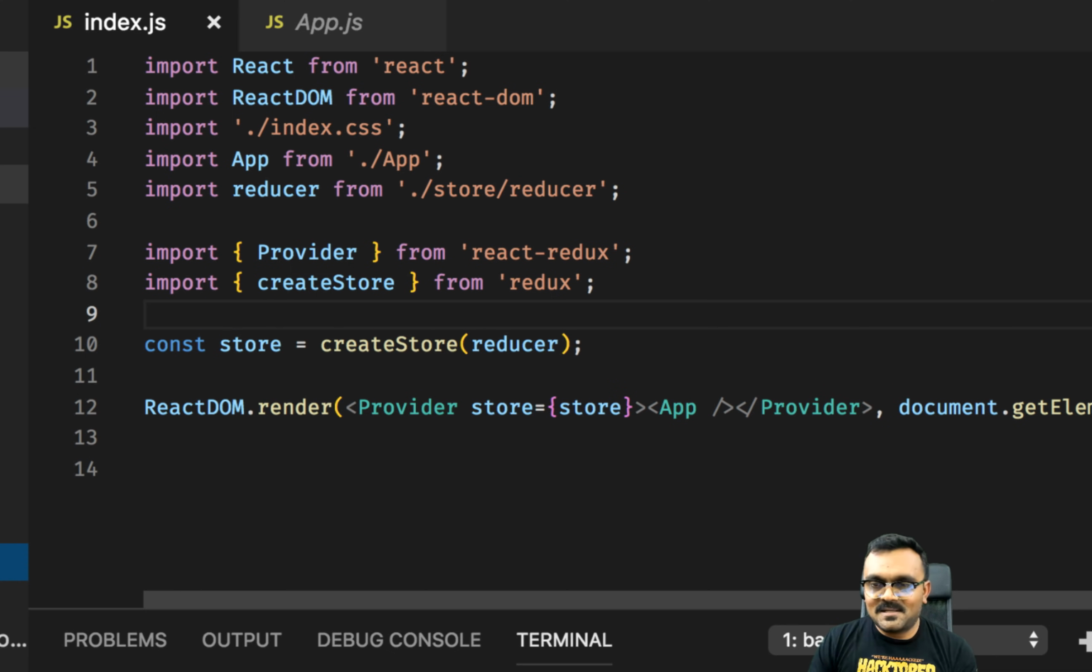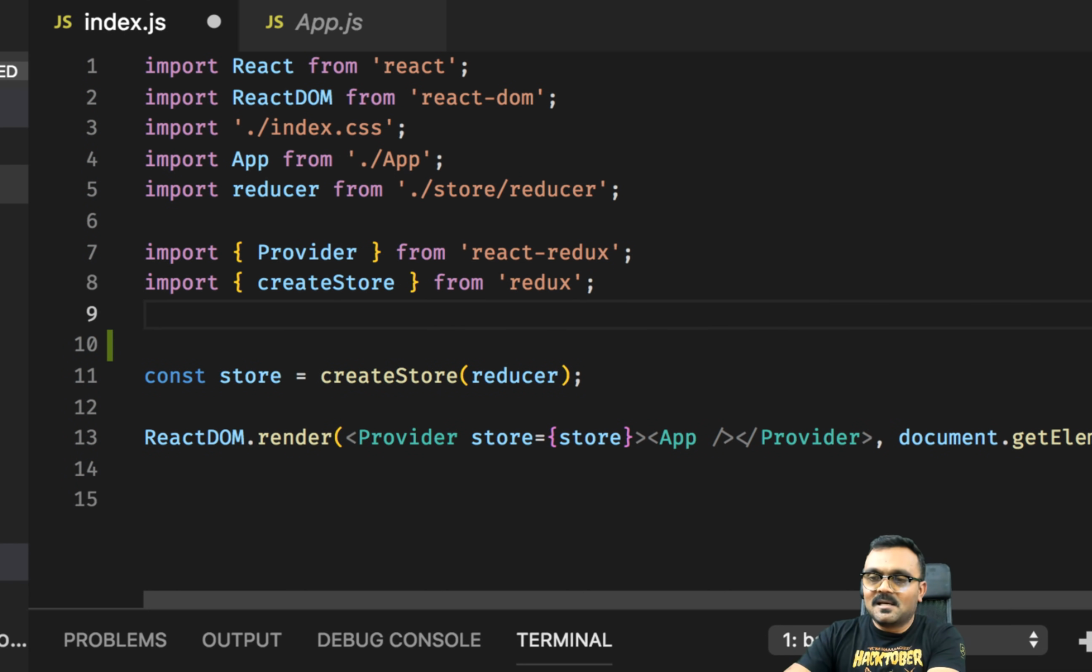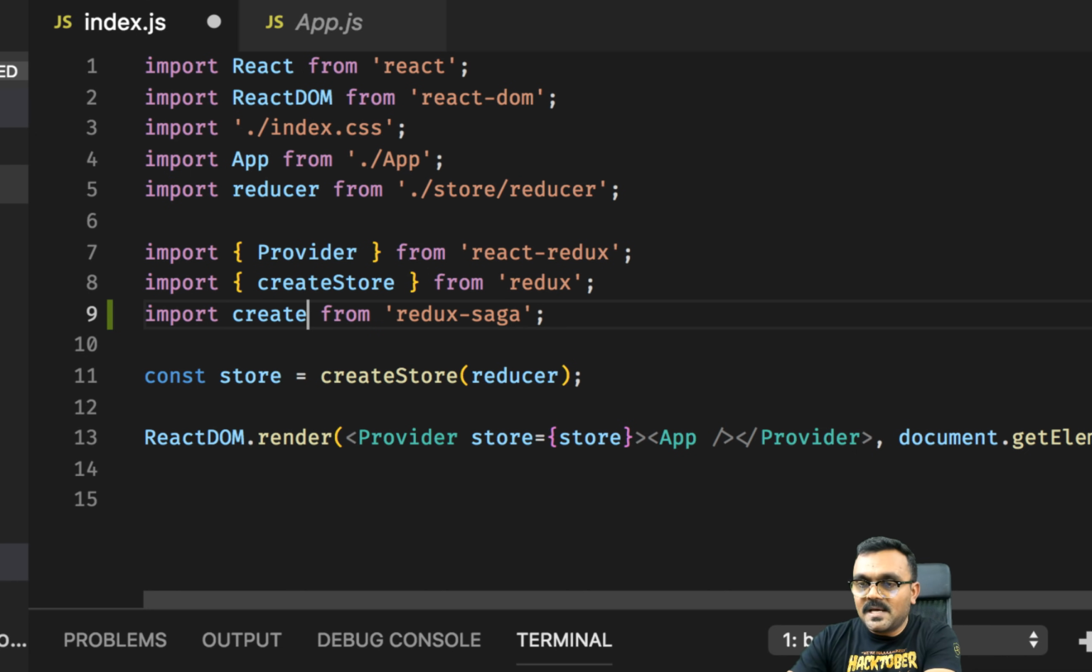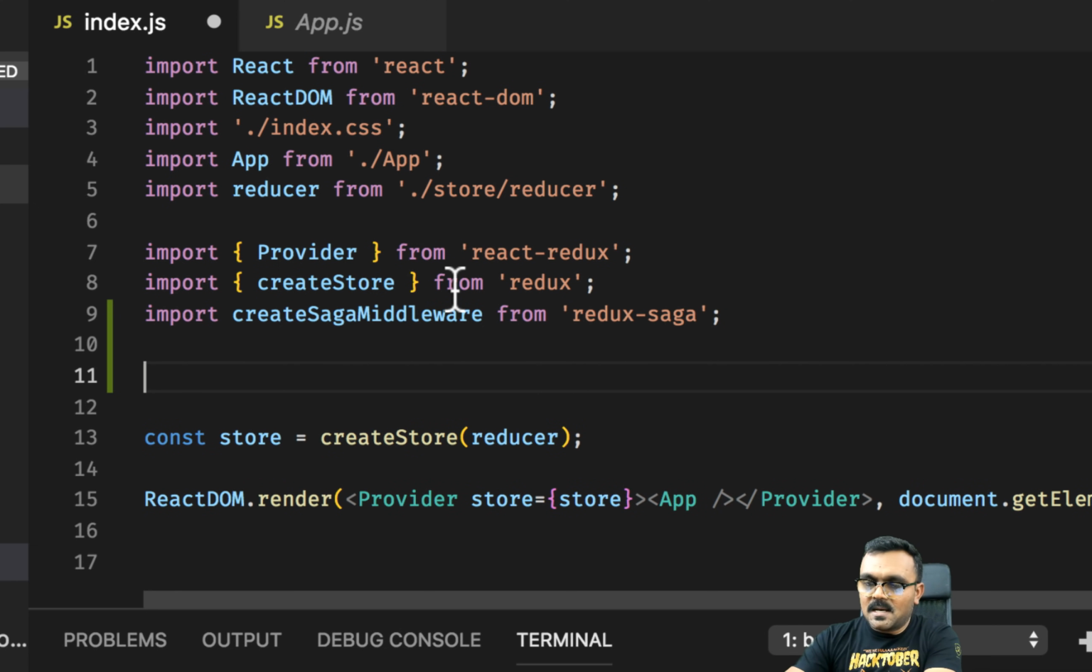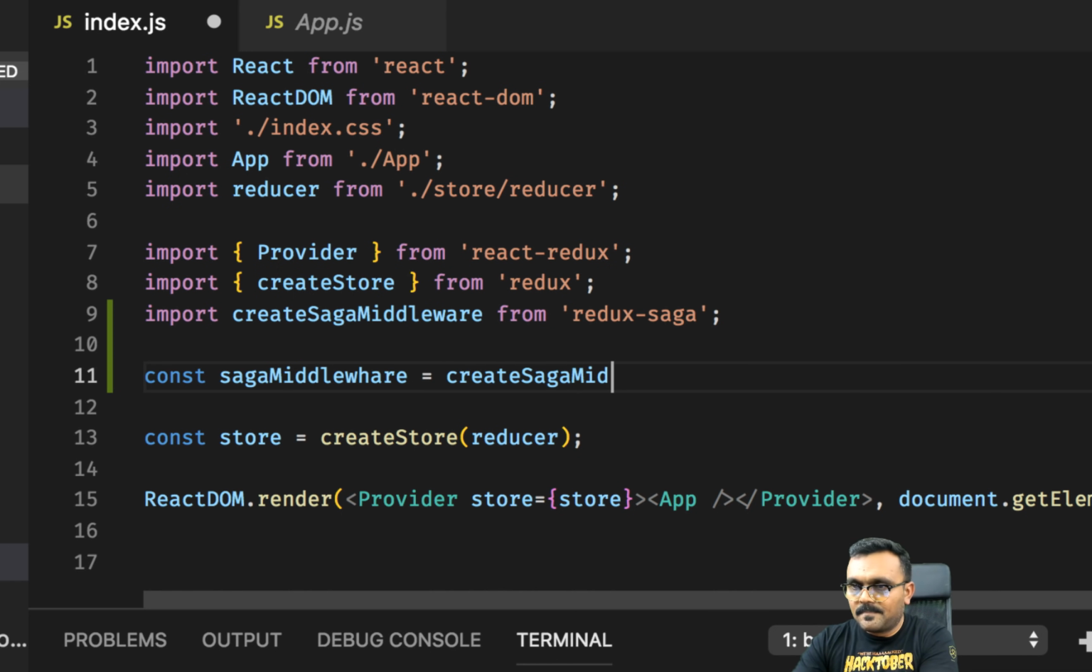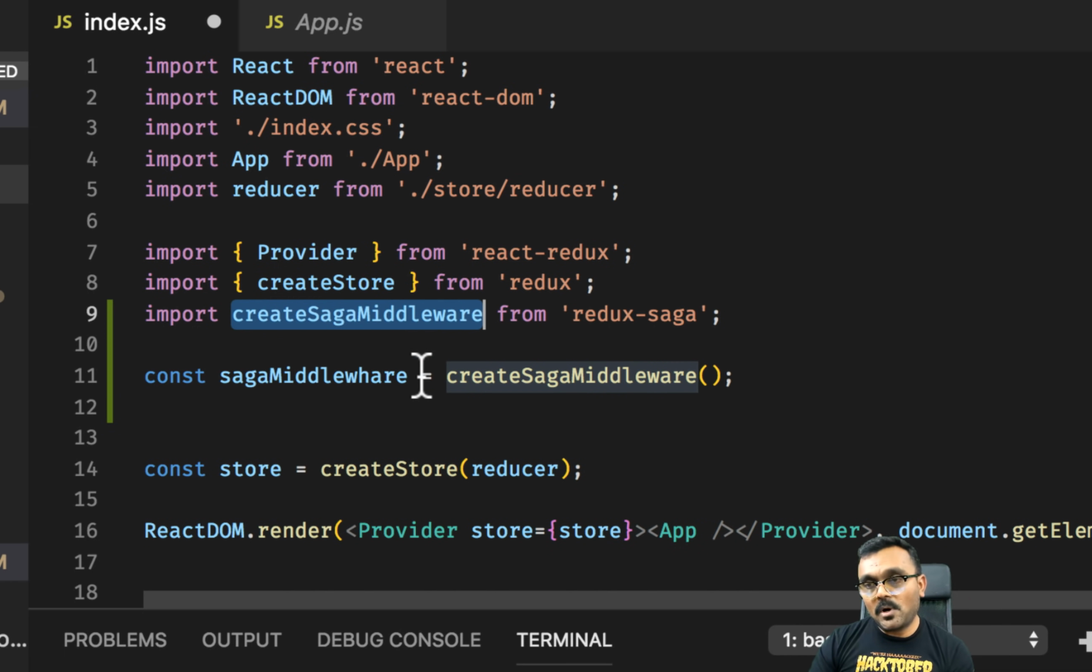But now I got used to it. So in the index.js, you would have to import, let's say, something from Redux Saga. It's called createSagaMiddleware. Once you import it, you would run it, and that would give us sagaMiddleware equal to createSagaMiddleware. Once I import it, I have to run it, and it would give me this saga middleware.